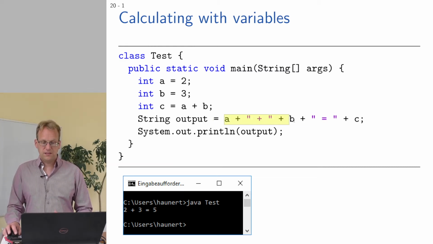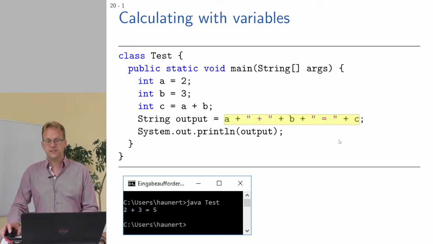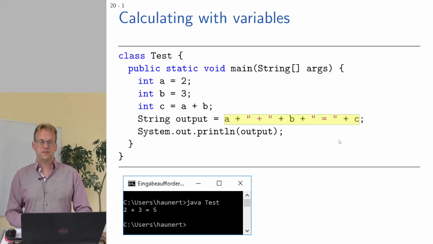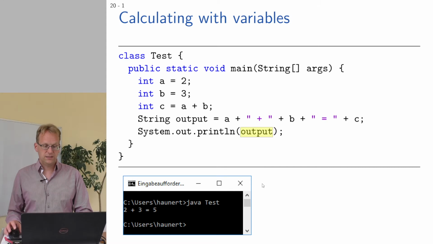And then the value of this variable, that is what you see here on the right-hand side of this equation symbol. So this expression is evaluated first, and then it's assigned to the variable output. And then this variable output is simply passed over to this method print line, which is then reporting the value of this variable here on our command window.